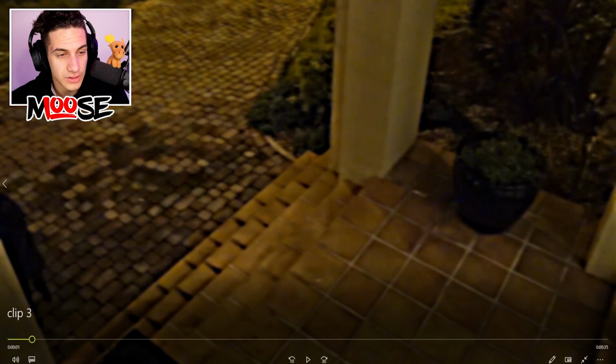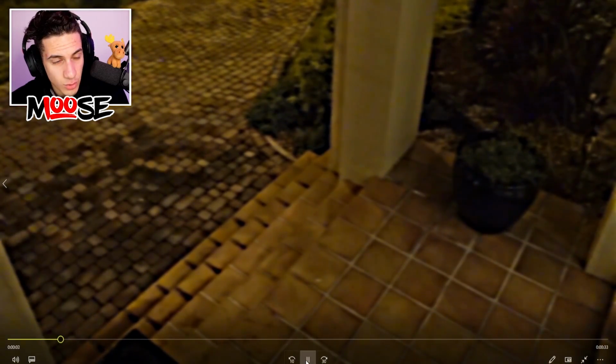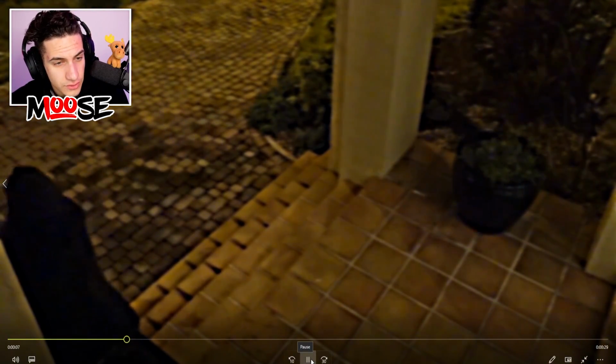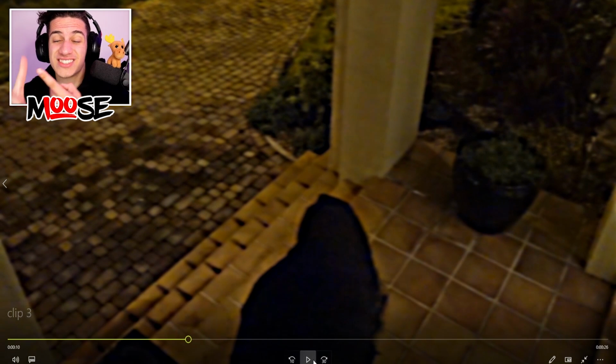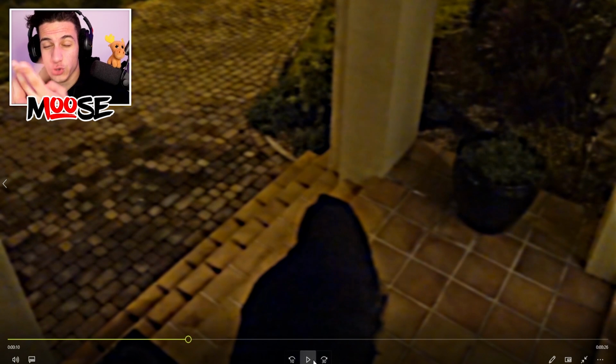Okay, clip number 3. Here we go. There's the entity right there, okay? You can see it moving around. And it walks up. There we go. Look at it. You can slightly see what's going on here. You can sort of see like a small face. Okay? I think we can definitely say that it is wearing some type of a black robe. It has long hair.